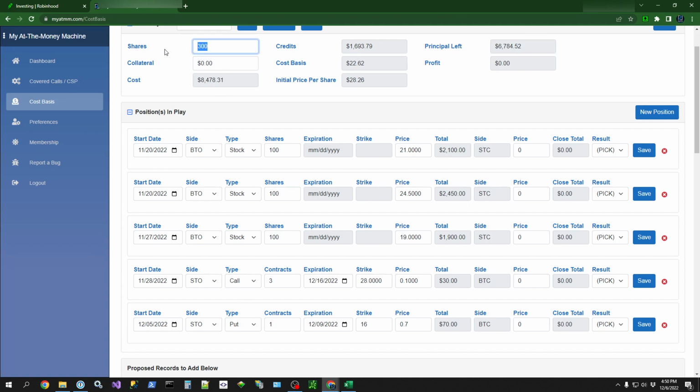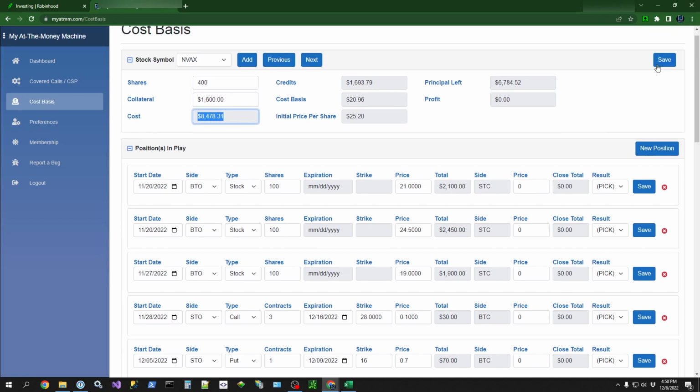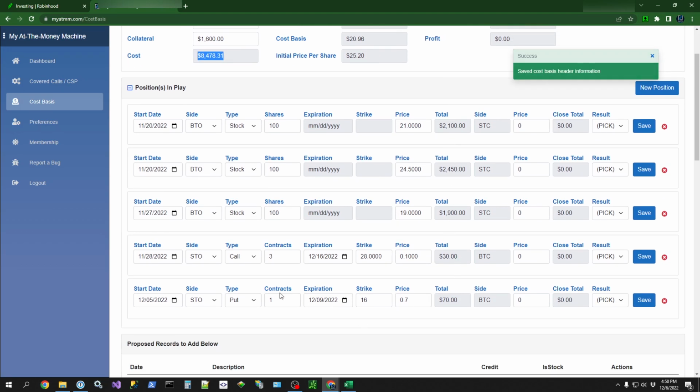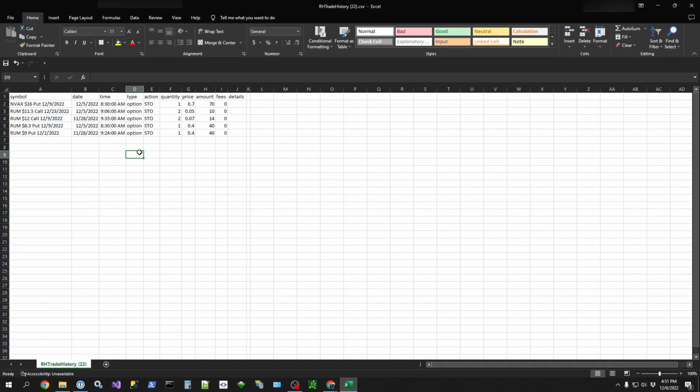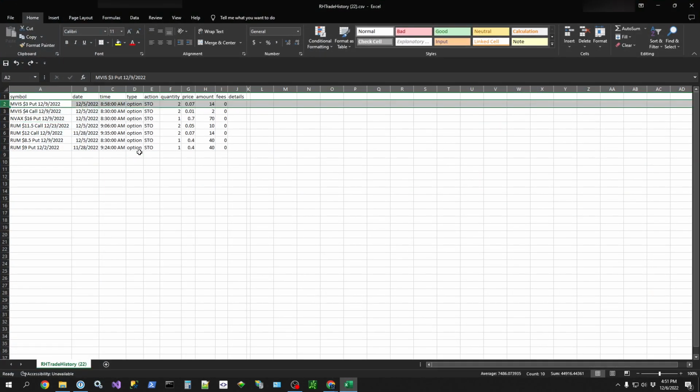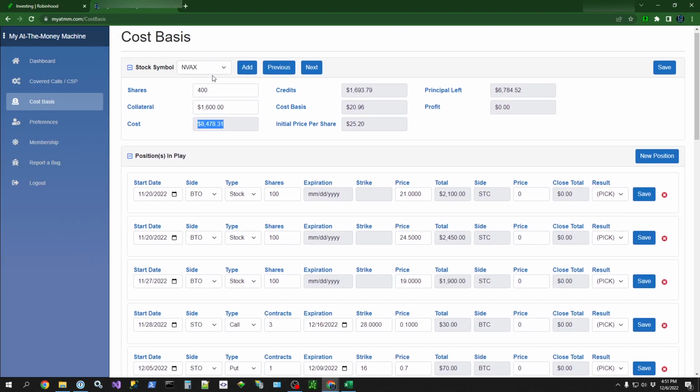So, okay, this one is 400 because we added 100 from the one put contract, and the collateral for that is, it's a $16 strike price, so that's $1,600 in collateral we have. So we need to click save on that. Okay. All right. So that's been accounted for. And let me just back these up so I can find out what those other puts were. The MVIS and Clove. So we need to go back to Clove real quick.